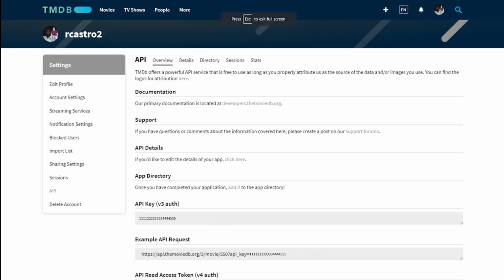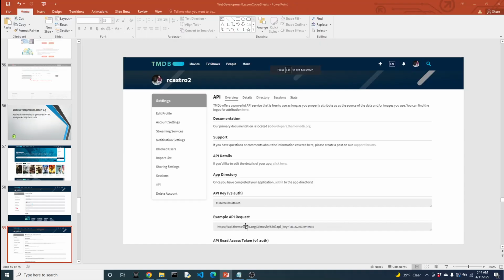Now, they also give you a sample request as to how to use that key, but we're going to replace that with our own RESTful API call that we're going to research through the MovieDB. So let's get to it.